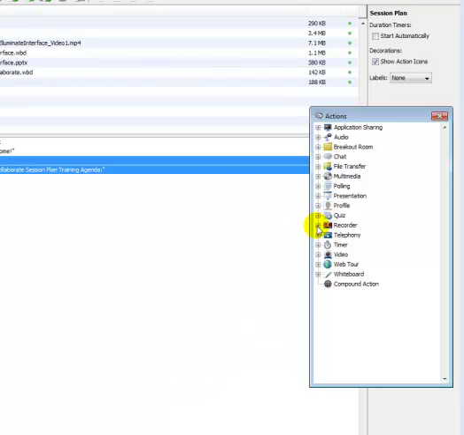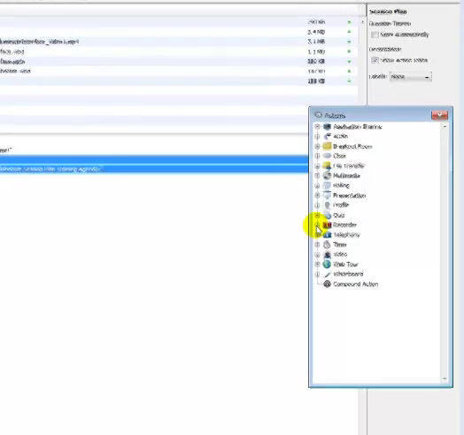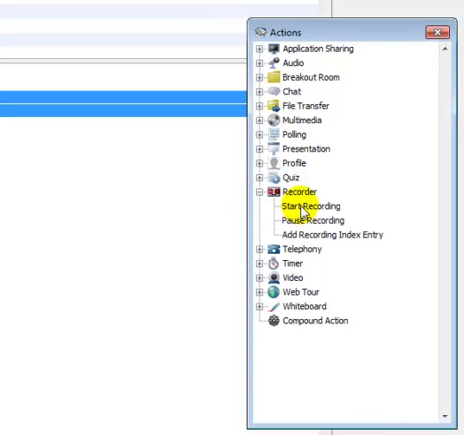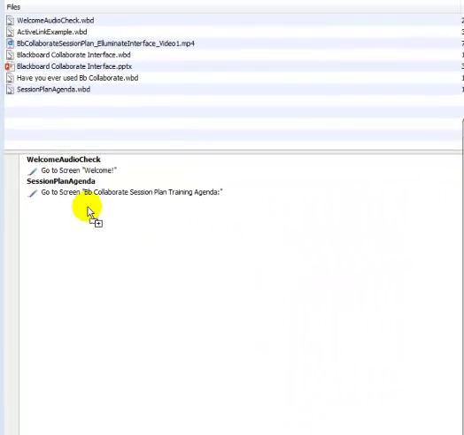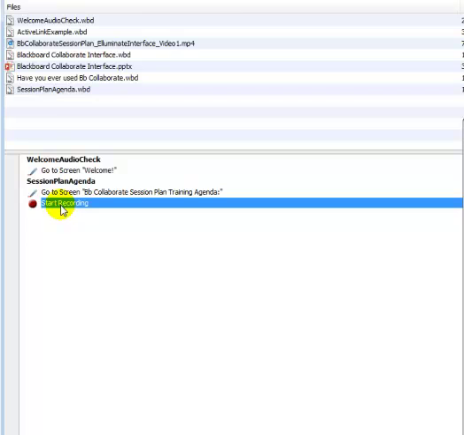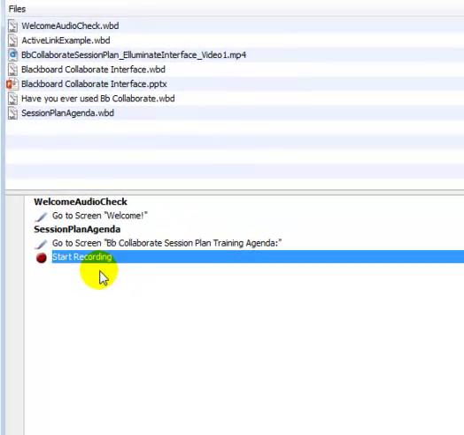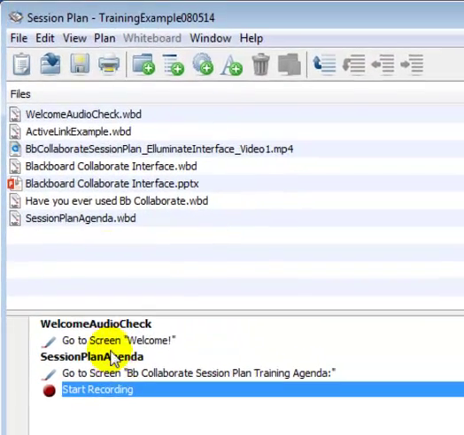When you select the plus sign beside the Recorder option on the palette, you will see a list of options. Select the Start Recording choice with your mouse and then drag it over to where you want it in the outline. In this case, it should go right after the agenda. Let's take a second to save the plan before we move on.